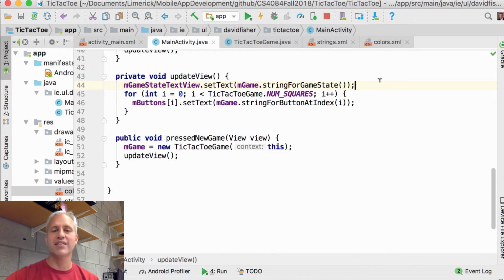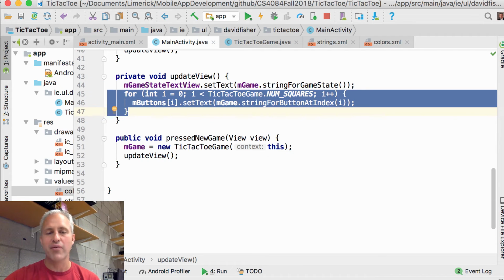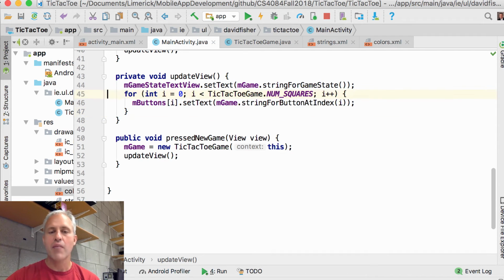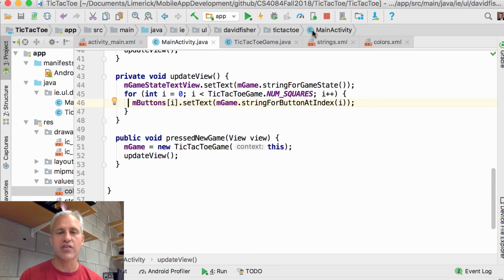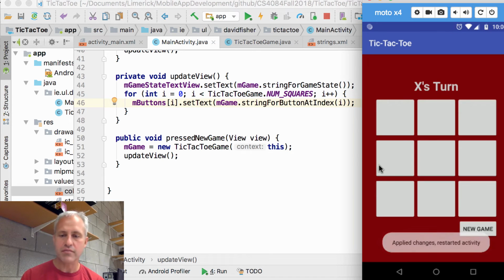The thing that's neat about this is you're done. You just finished this app. We just need to make sure it works. We're going to go through all 9 buttons, and we're just going to ask, hey model, what's the string here? Hey model, what's the string here? There is potentially an inefficiency because you're always checking all 9 when maybe they didn't change. But that's not really an inefficiency because it's going to finish in nanoseconds anyway.